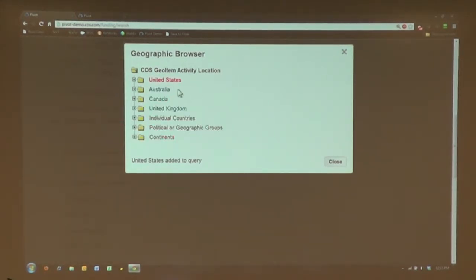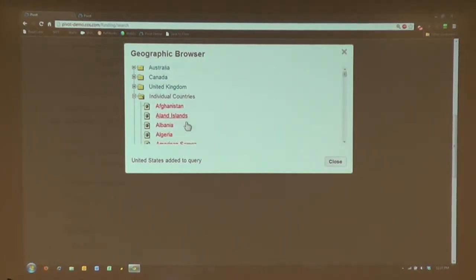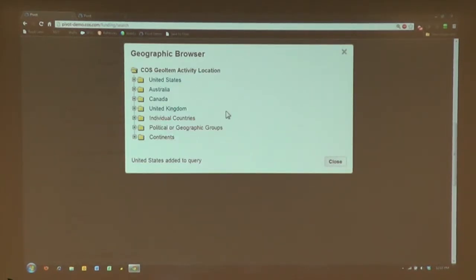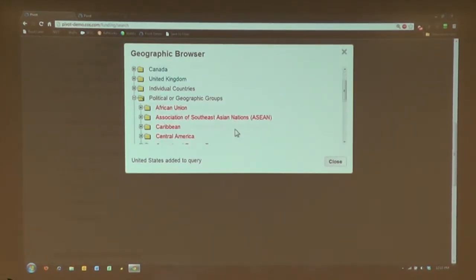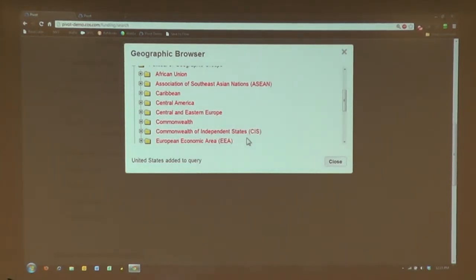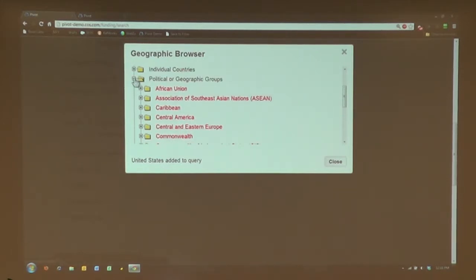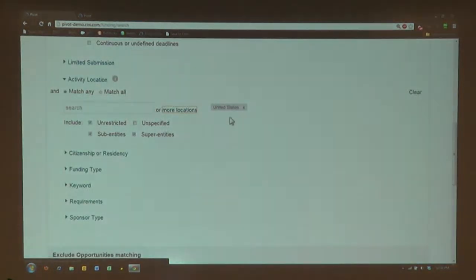You can even drill down further and go to the state level if you want. And we've got some of the big countries up here, and then the rest of the countries in the world listed here. And then there's also political or geographic groups and continents. So again, like Latin America or European Union, things like that. Now, when you specify a location, you've got a bunch of these checkboxes underneath. What do those mean? Well, unrestricted, of course, means that the sponsor does not have any stipulations on where the activity has to take place. So that's going to be checked by default.